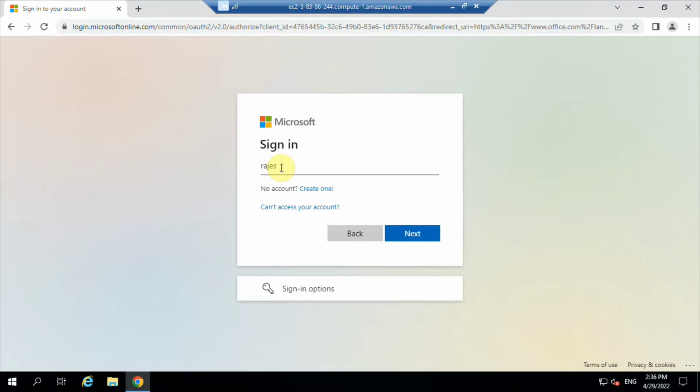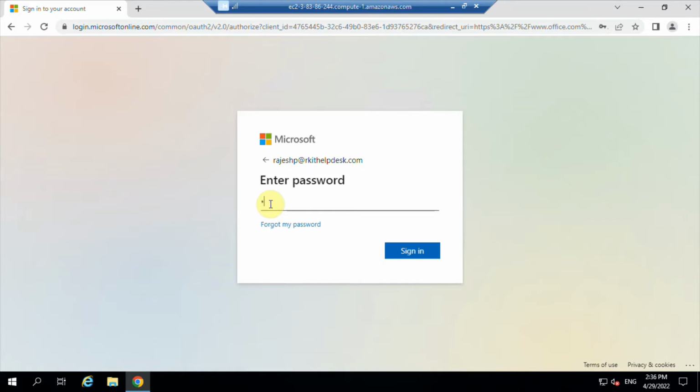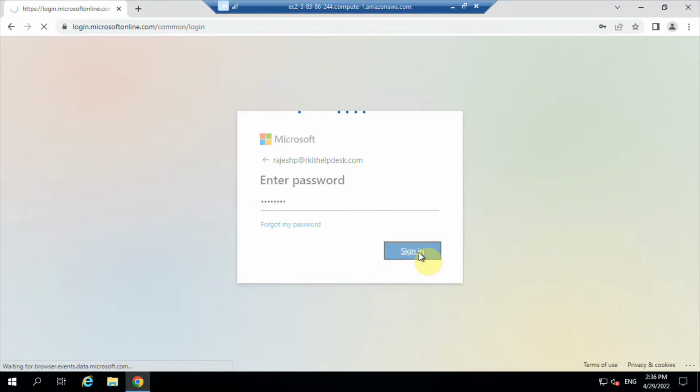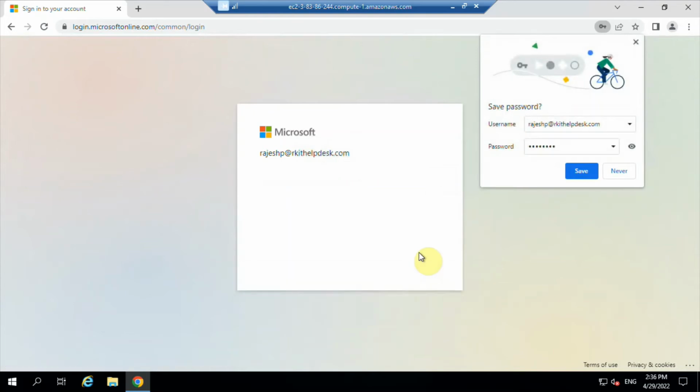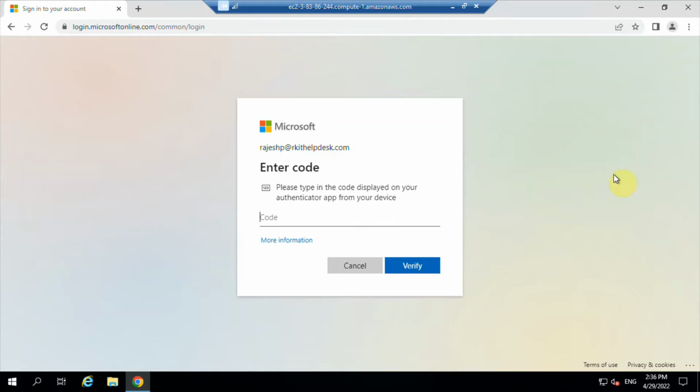I'm going to log in with Rajesh P at rkithelpdesk.com. Okay, just click on next, password, sign in. Now we have to confirm MFA authentication. I have configured MFA for this user. I have made a video on how to configure MFA, and I will share the video's link in this video's description box.